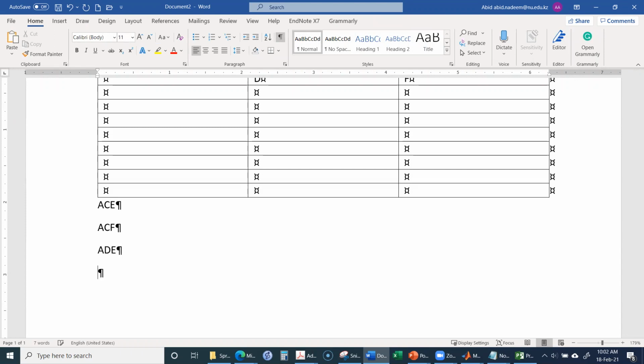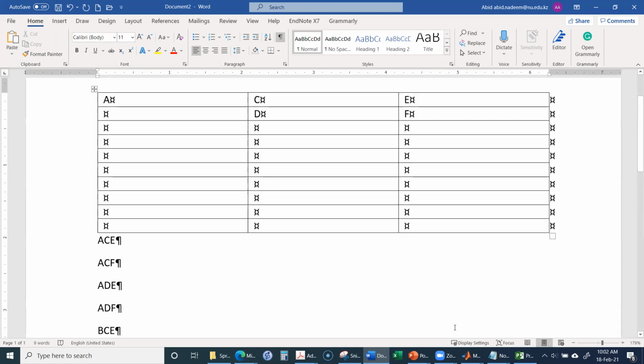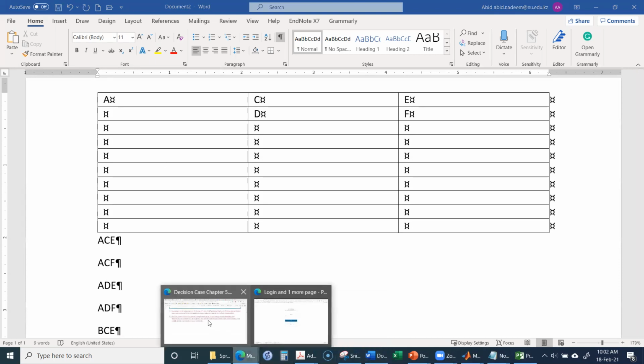A, D, E, A, D, F, like these kind of decisions, maybe, and then maybe B, C, E, okay? So out of these 8 combinations, one combination will be completely correct, and another combination will be completely wrong. And then some of the other combinations will have either 2 wrong or 2 correct, okay? So in this way, you can look at this case study.